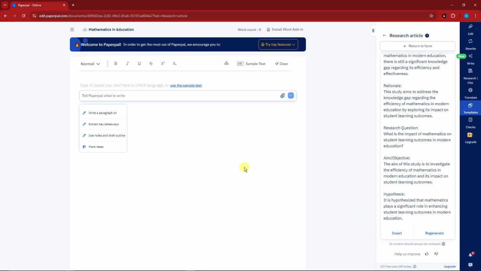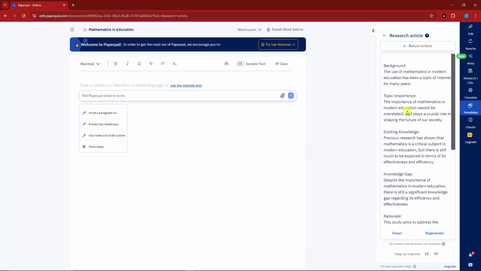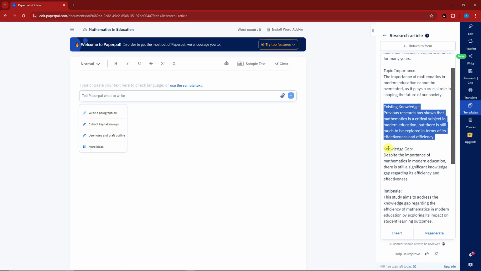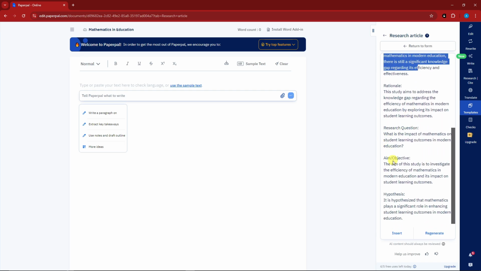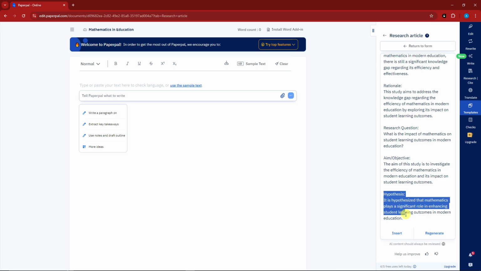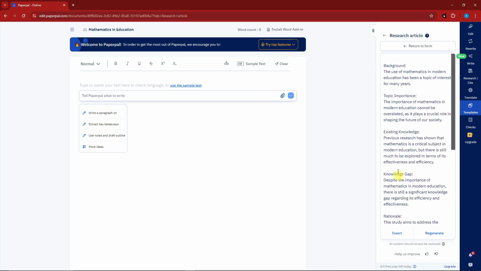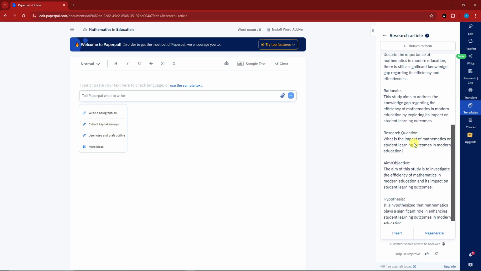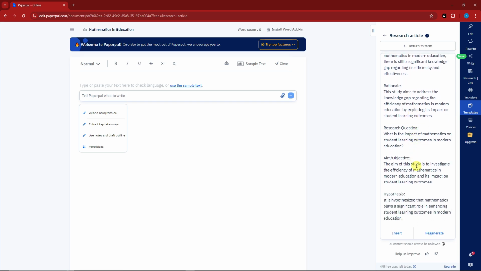So this is going to be the result created by AI. We have the background, the topic of importance, existing knowledge right here, knowledge gap, rationale, and so much more, even hypotheses. Take note, guys, I did not type anything here, AI did the work for me. I only asked for the brief introduction from earlier, and with this one I can regenerate if I'm not satisfied.